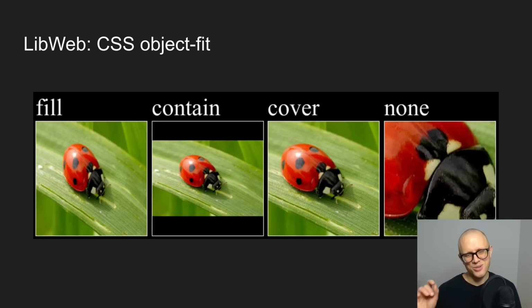But basically, it controls how an image is displayed inside of a rectangle that is too small or too large to contain the image exactly. So there are different strategies for fitting the image inside of the designated area for that image. So thank you, Tobias, for implementing CSS Object Fit.